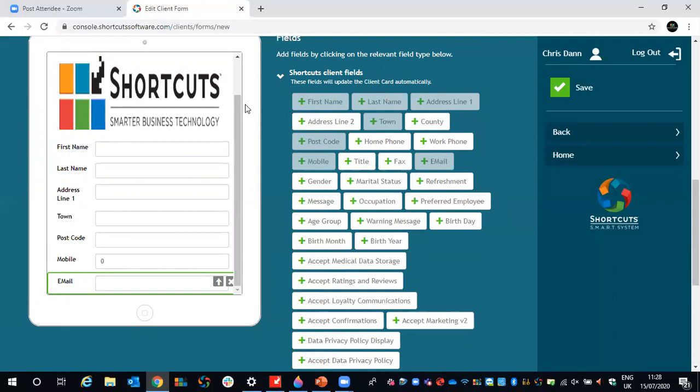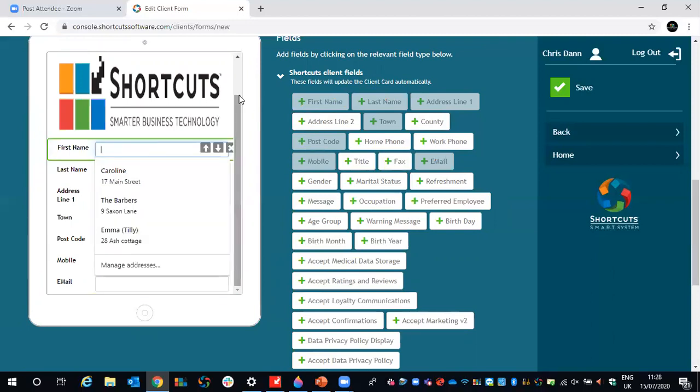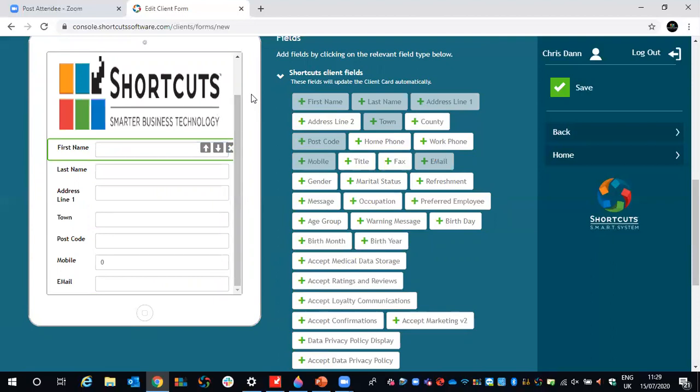Okay, now just to let you know, if this client already has any of this information in your shortcuts database, such as the first name, the last name, the phone number, or so forth, it will pre-populate, okay? So if you've already captured their first name anywhere on your shortcuts database, it will pre-populate into the fields just here.